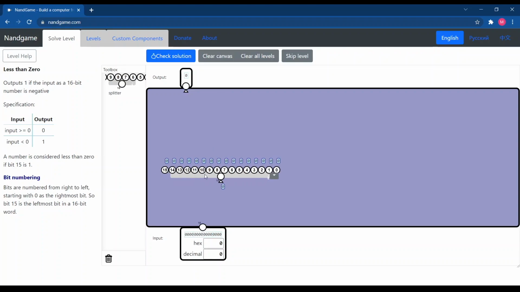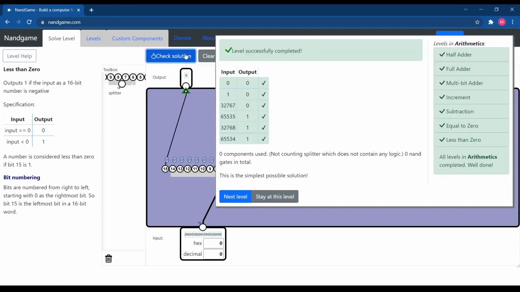Let's just read this bit. Bits are numbered from right to left. Okay, so bit 15 is the leftmost, so they kind of say that already. But yeah, hook that up, and then that'll just have our number in for all the bits out like that. And we're seeing if the 15 bit is a 1. So surely we just connect that up there. Hey! Oh my goodness, arithmetic's done.